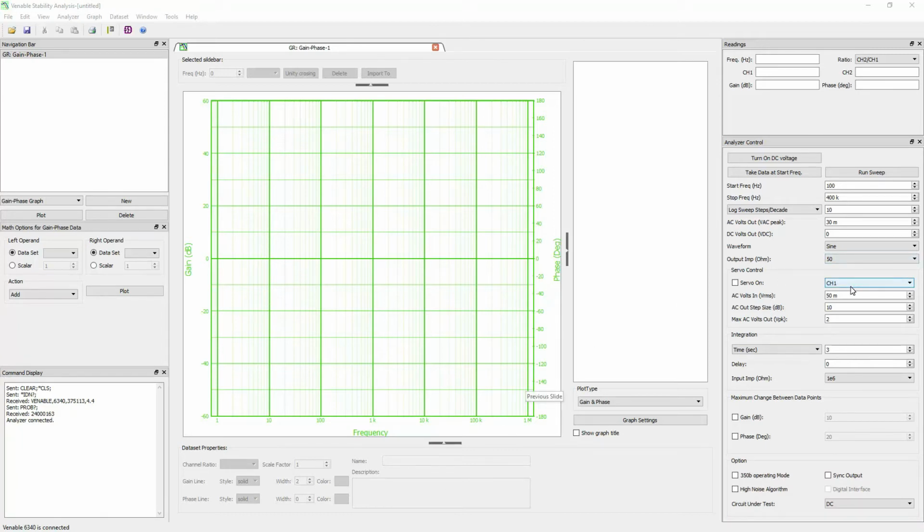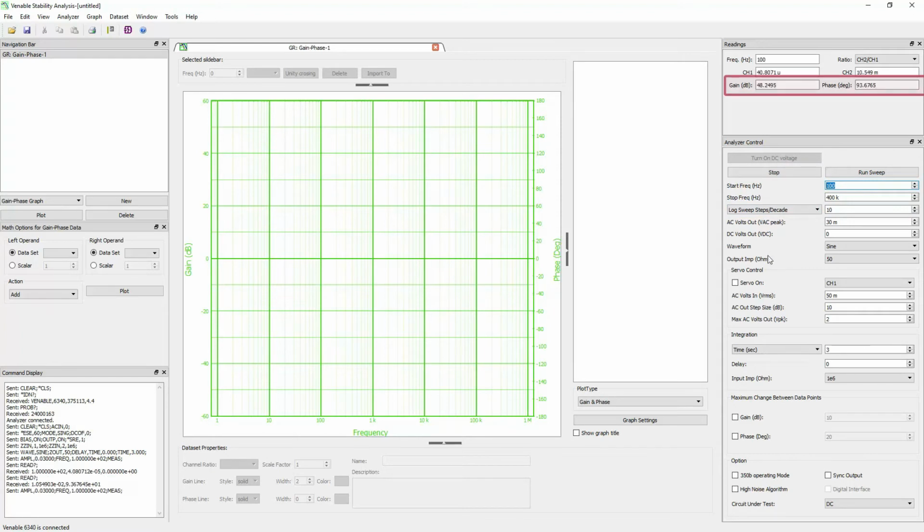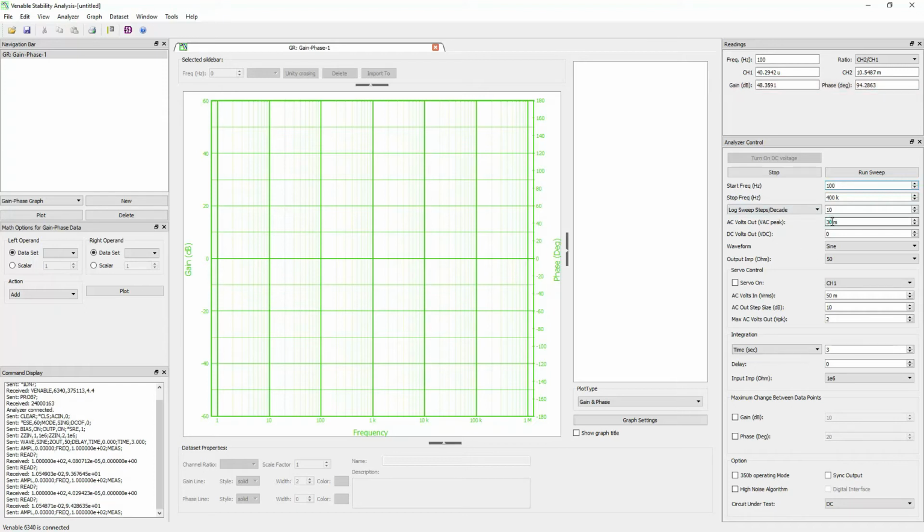Before starting the sweep, we adjust the AC voltage output to get a smooth noise-free data plot. To do this, first we select channel 2 over channel 1 from the ratio box, since the power supply output is connected to channel 2 and the loop input is connected to channel 1. Next, click on the Take Data at Start Frequency button and start monitoring the gain and phase readings. Finally, we tune the AC voltage output until we get the minimum value that produces stable gain and phase readings.